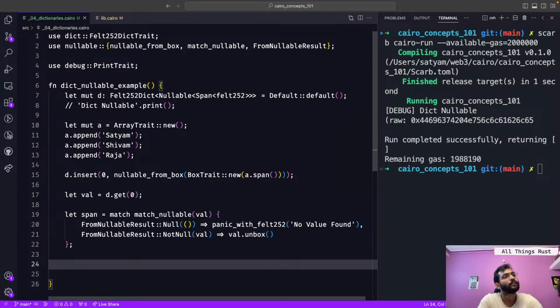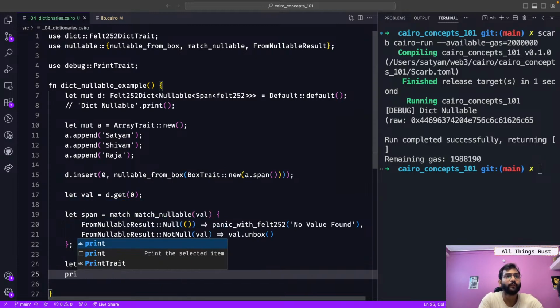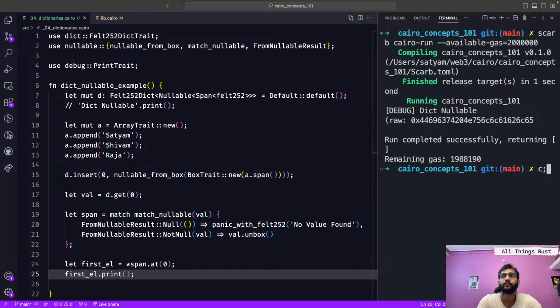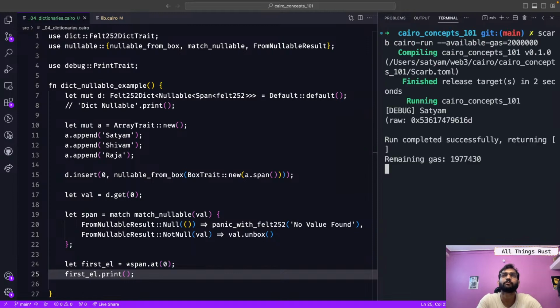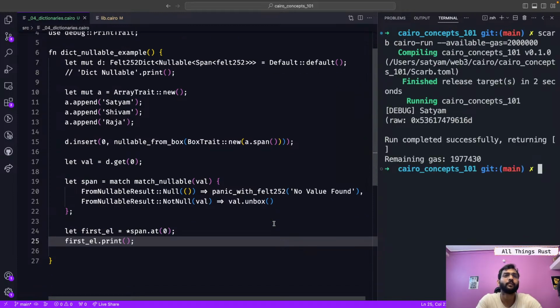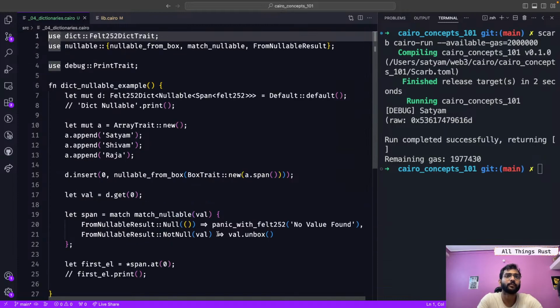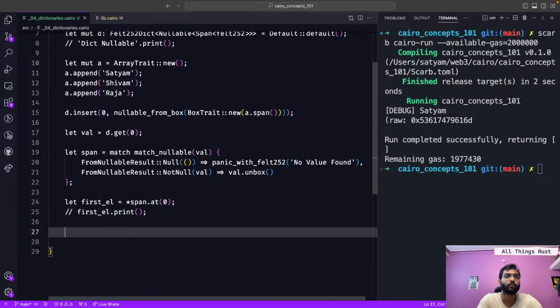Okay, let's try to print. Let first element equal to span dot at 0, and let's try to print the first element dot print. So it should print my name. Okay, I see. We can also do the assertion.